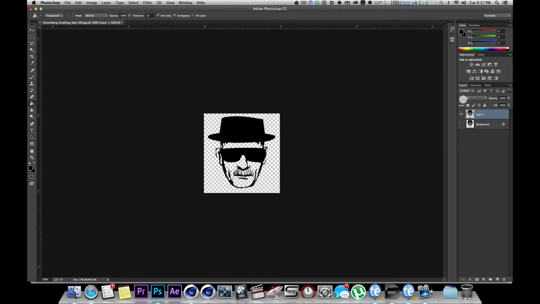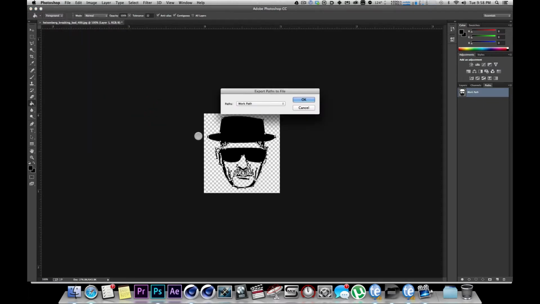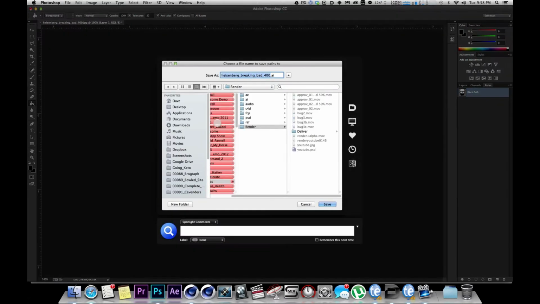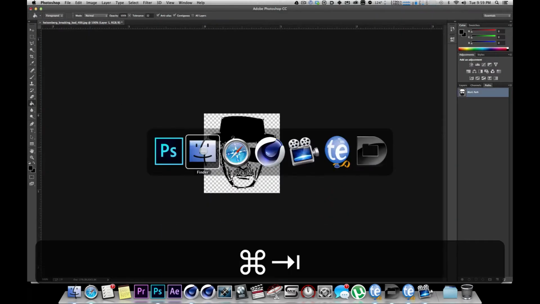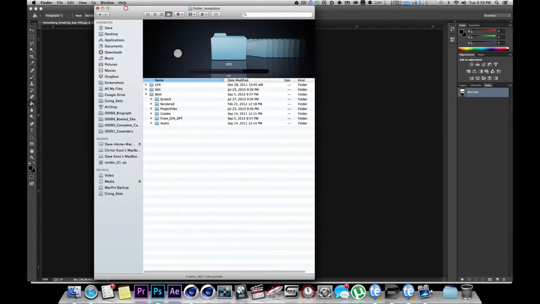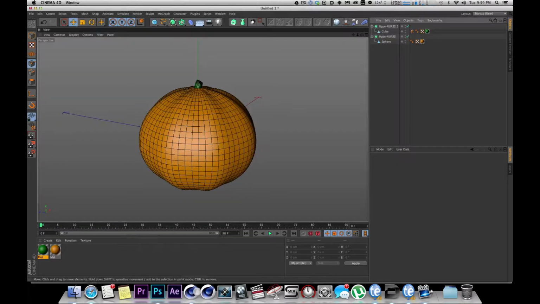Now that's what I want to cut out of the pumpkin. So I'm actually going to select this again. I'm going to create a work path with this little button down here. Now from that work path, I'm going to File, Export. I'm going to export my path to Illustrator file. I'm saving this AI file out here. And I'm going to take this same file and open it in Cinema.